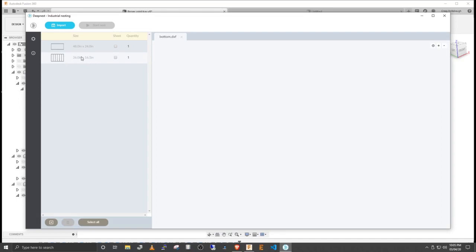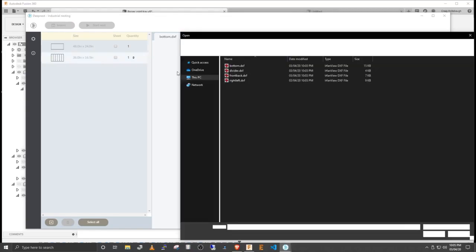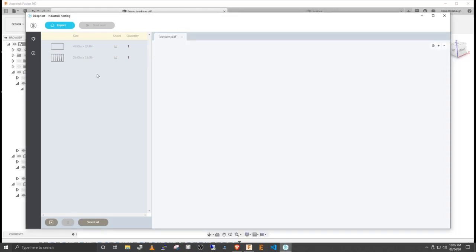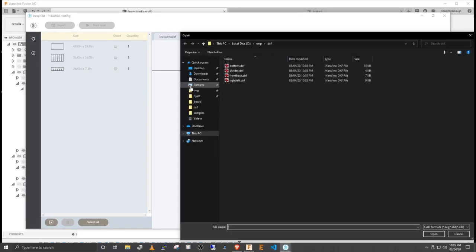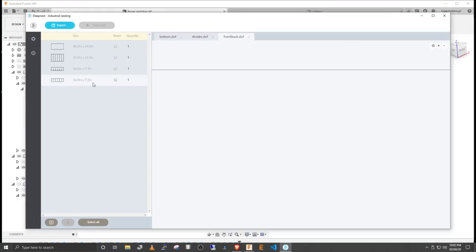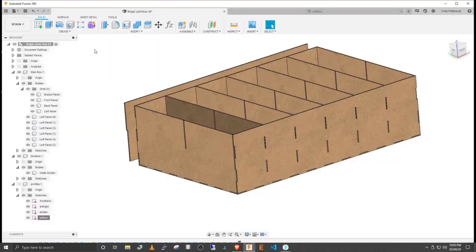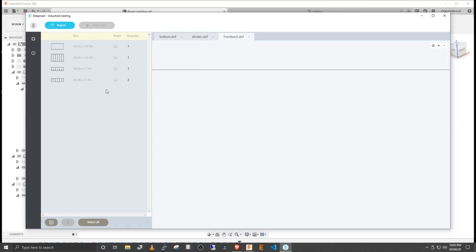So there's only one of these. This is the bottom. Here's the divider. And the divider, if we look at the divider, we only have one divider. And we'll import the front back. And what we'll do is we need two of these per box. So we'll click two there. And the last one is these ones here. So we've got 1, 2, 3, 4, 5, 6, 7. We've got 7. And those were the right left. And we got 7 of those.